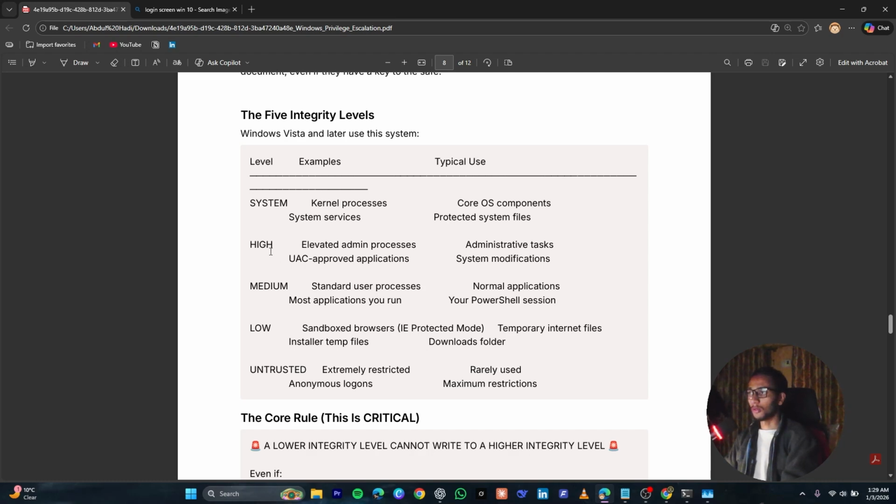If you have access to the medium level, you can perform basic processes and basic modifications, not system level or high level. And the low level, as you can see, is mainly used for temporary internet files or installer temp files, right? So usually we use the medium level, right? And then the untrusted level is extremely restricted. They can perform very few actions. So usually when we log into our device, we are at the medium level.